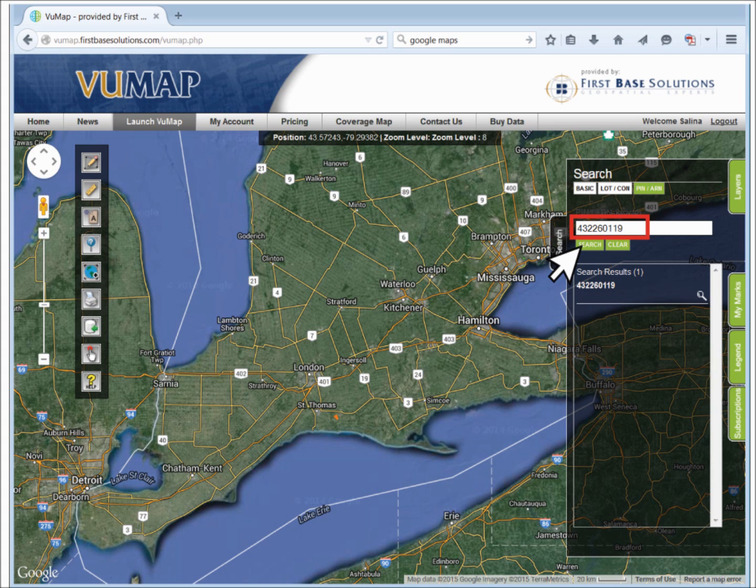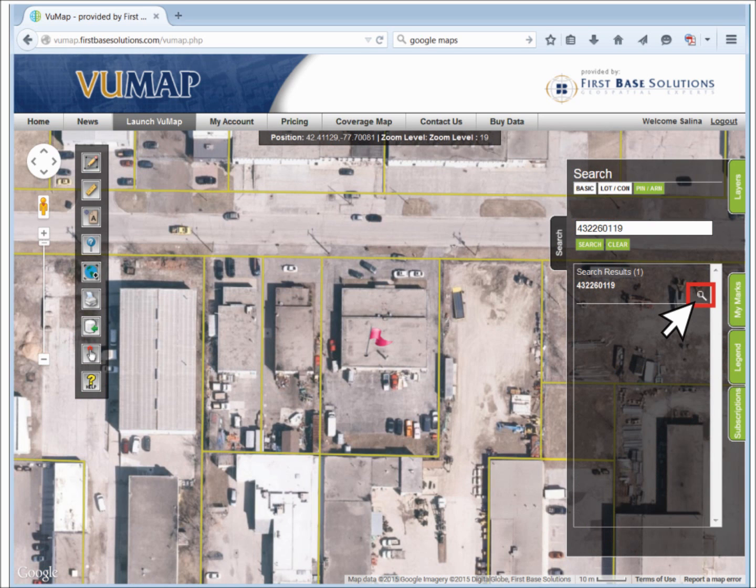PIN and ARN search is for locating properties in Ontario using 9-digit PIN numbers or 15-digit roll numbers. Enter the number only with no spaces or dashes. If you're a law clerk or real estate agent, this is the search type you'll probably use most often. Click the magnifying glass to zoom to the location.